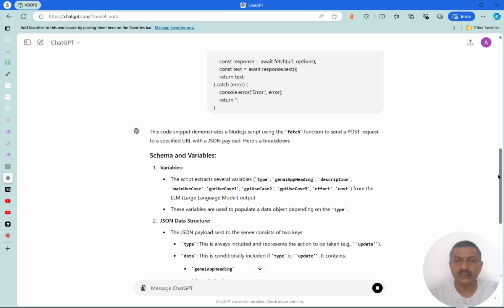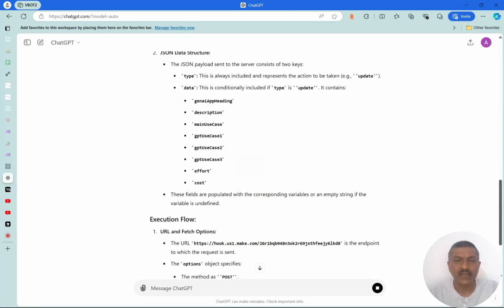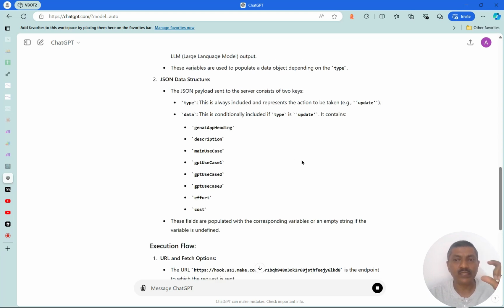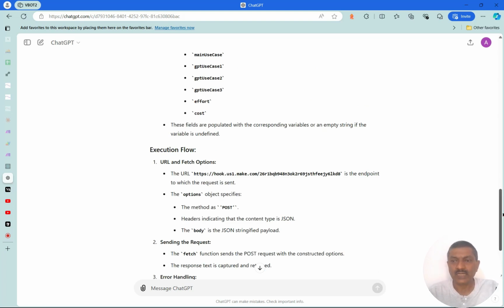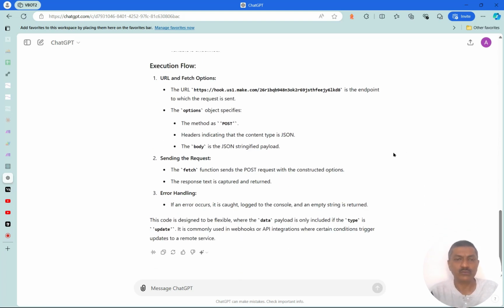Here again, it explains further, these are the variables which are created, and it explains the JSON data structure, what the data types are. This type, which is update, report or deck, is always to be included. And all the data that we are going to pass when we send an update is required only if the type is update. If I'm saying type is report or a deck, I don't need to update any data, right? If it is report or a deck, it is just going to trigger the automation, so this data need not be passed. So what that JavaScript is doing is passing the data only when the type is update. And ChatGPT is explaining this flow, that then it does a POST request to that API endpoint.